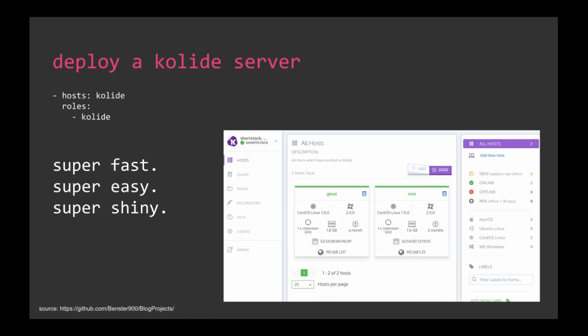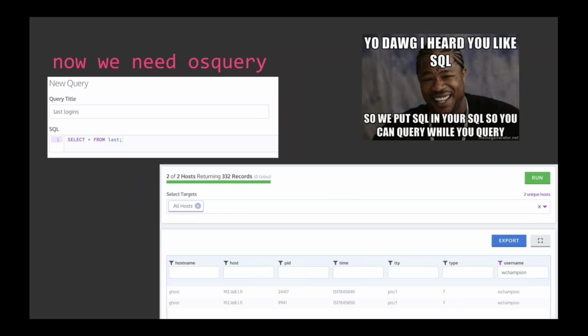But this guy's already gone to all the trouble of writing an Ansible role that deploys Collide server and OSQuery agents to all of your systems. And it takes next to no work to get it running on your own. So in this example right here, select star from last, you can see all the last logins for any hosts that you query.